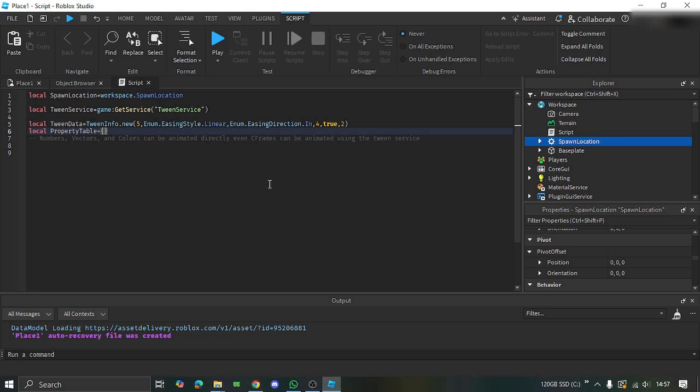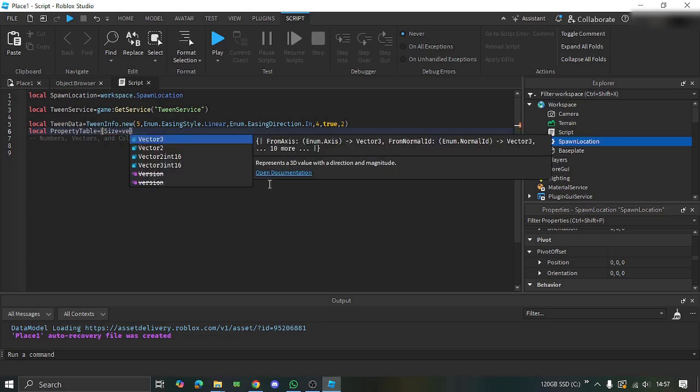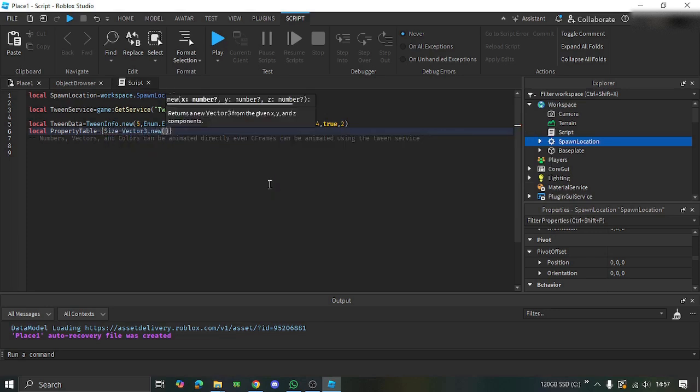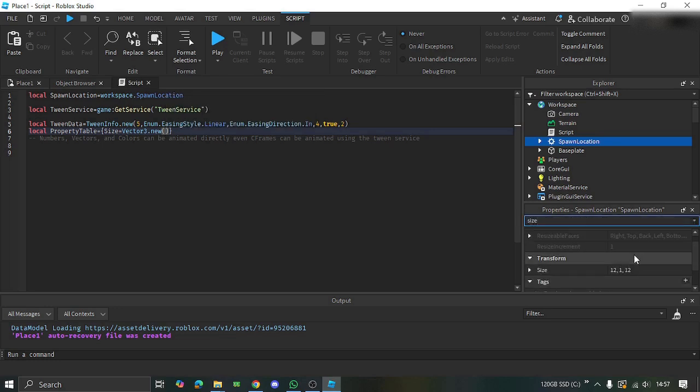Anyways, property data. I'm going to say size, Vector3.new. What's the size of it right now? The size is 12 by 1 by 12, I think. So I'm going to say 24, 1, 24, so we're going to double its size. And that's pretty much it, really.